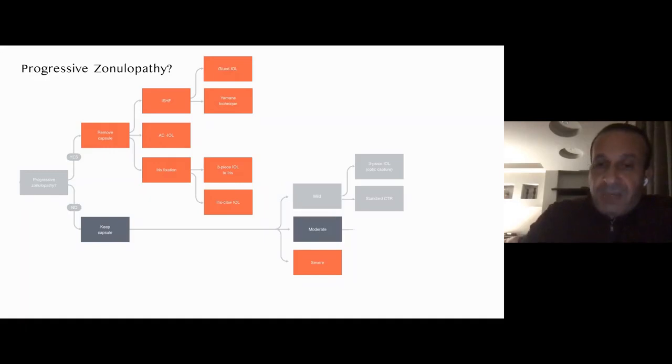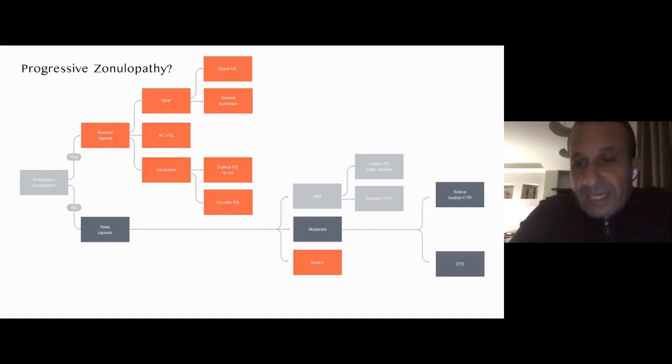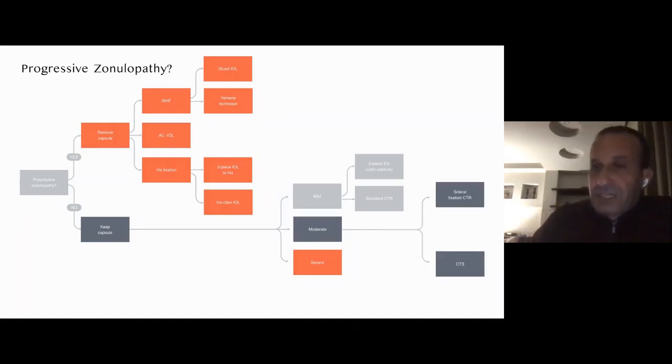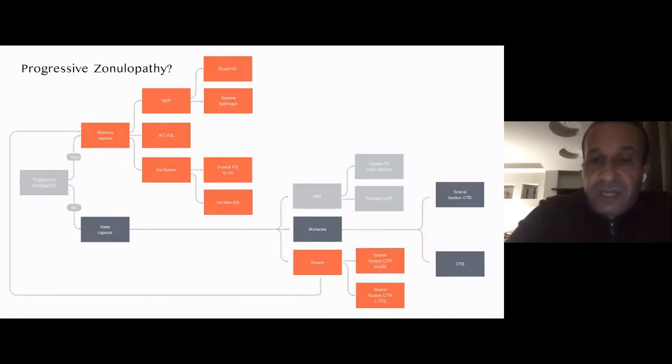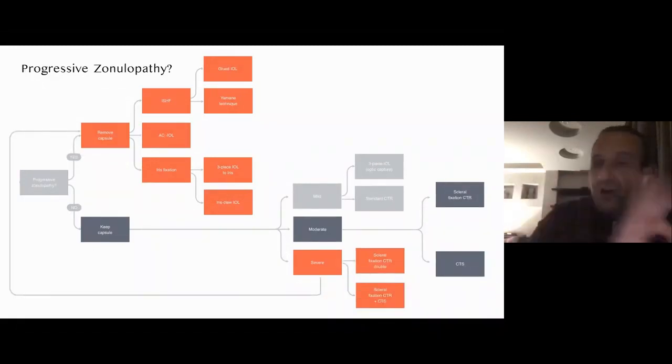In moderate cases, you can implant a scleral fixation capsule tension ring, because if you implanted the standard capsule tension ring, you might end up with a lens tilt. It's better now to fix the ring to the sclera, so you have to use the scleral fixation capsule tension ring, or you can use the capsule tension segment, 1 or 2, according to your preference or the situation. If you have a severe form of lens subluxation, we have 3 options.